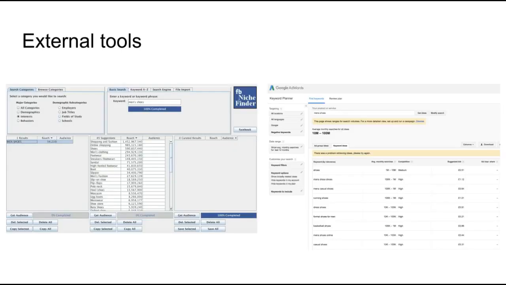And finally, I like to also use a couple of external tools. One of them is called FB Niche Finder, and the other one is Google AdWords Keyword Planner. Both allow you to type in keywords and come up with suggestions. FB Niche Finder is an application you can install on your machine. I think it's like $150, $200 for a year's license. But you can key in words here. So I've typed in men's shoes and come back with other suggestions related to men's shoes.